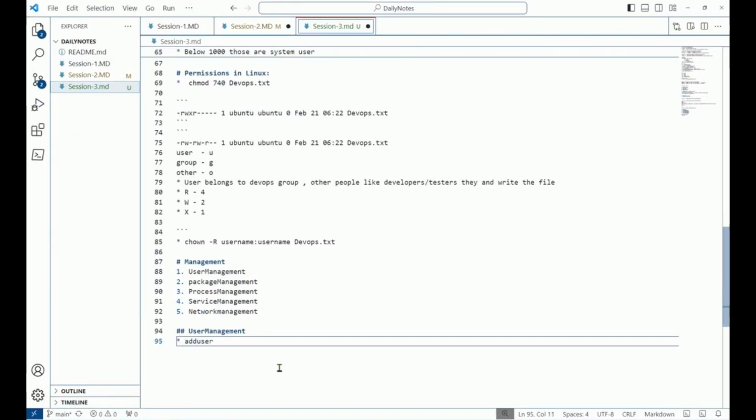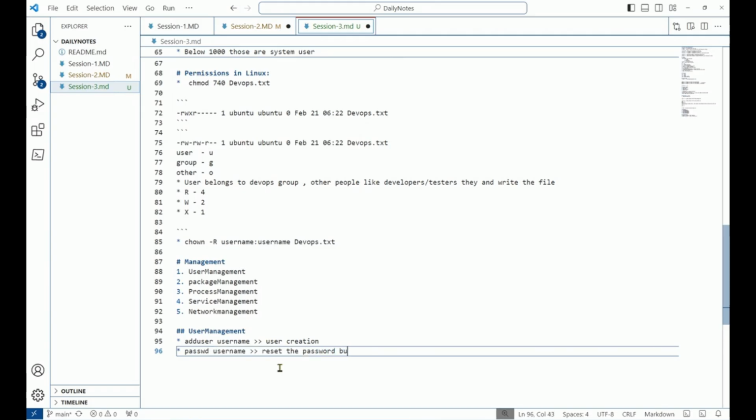adduser and the username for user creation, and then passwd username to reset the password, but you should be root. If you want to reset the password, you should be in root. That is for creating the user and changing the password.